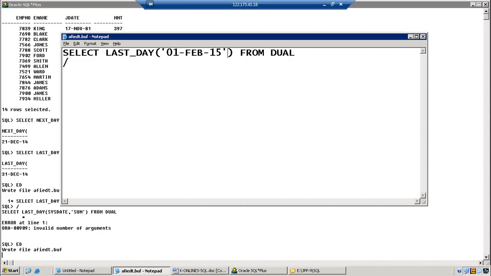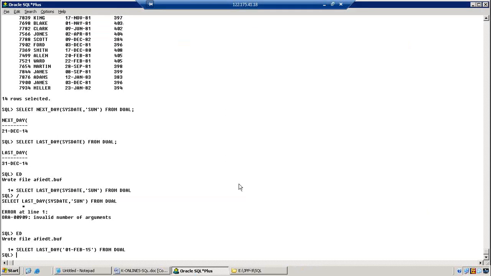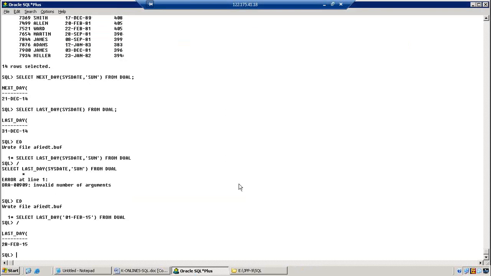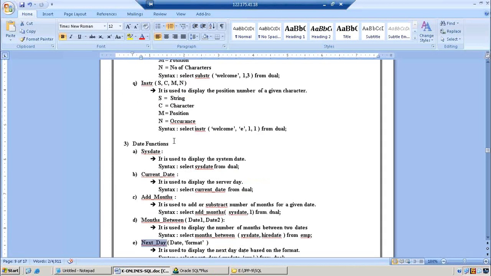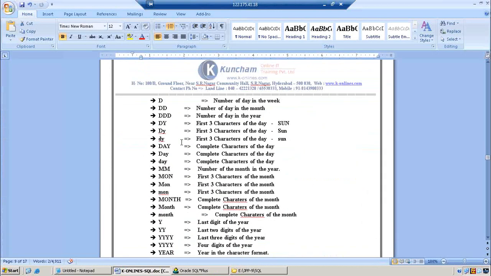Okay, what is the last day of that? February 28th. Okay, in this scenario we are using these date functions. Here we have several date formats, and while using these formats, we can work as per our requirement.